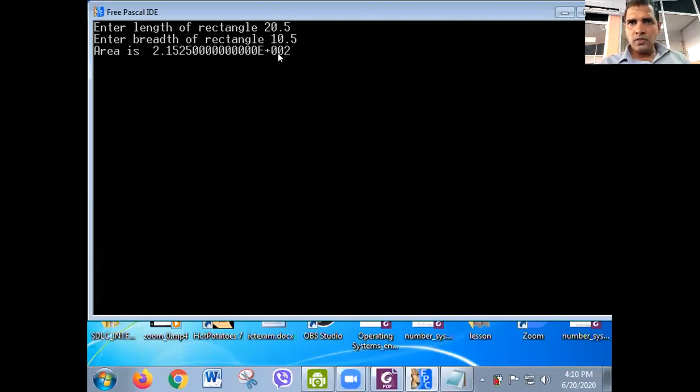So for floating numbers or for real numbers, we have this scientific method. Plus 002 means this decimal point will be moved towards the right side by 2 decimal places, right? Plus 2 means 2 decimal places will be moved towards the right. So now 2.15, when it is moved the first time, it is 21.5. But here 2 times, so it is 215.25.